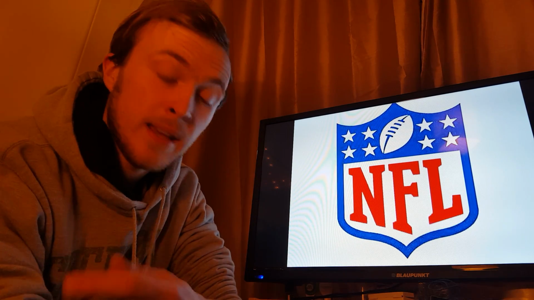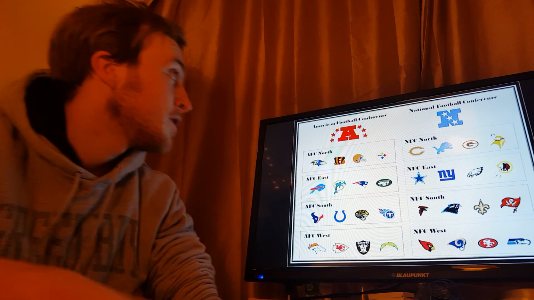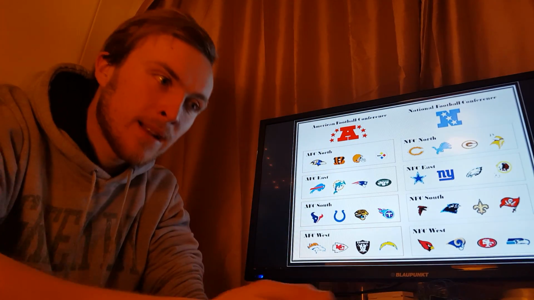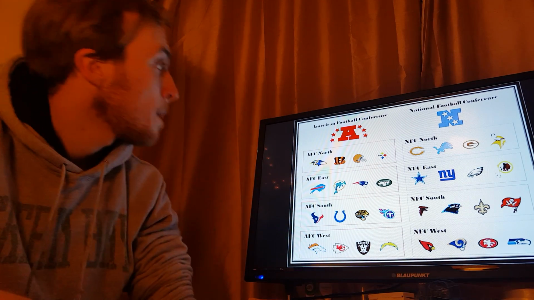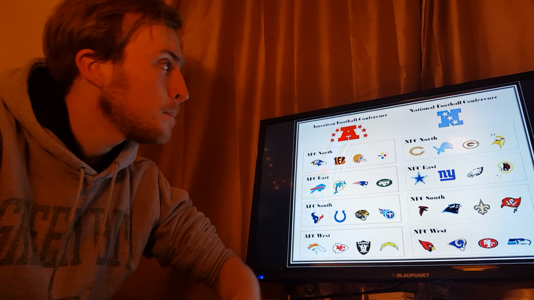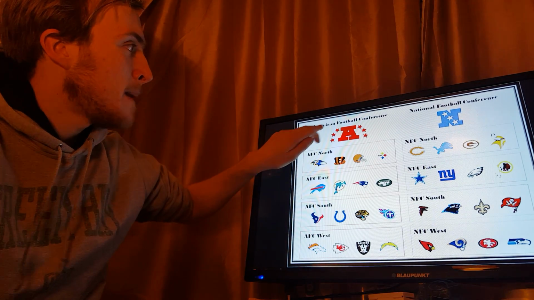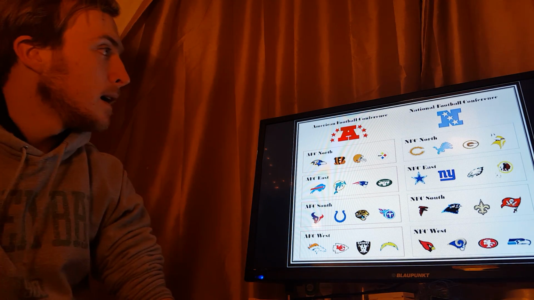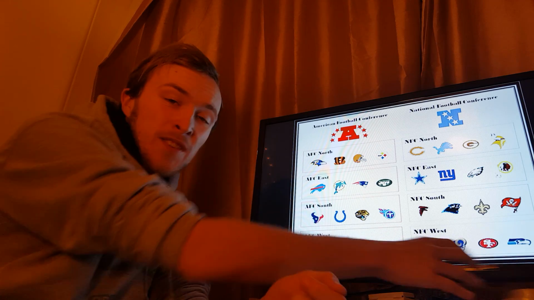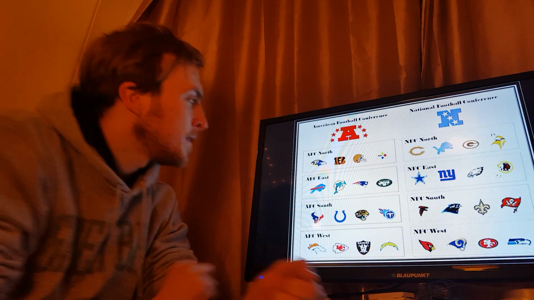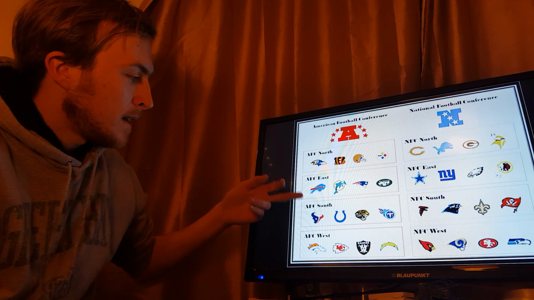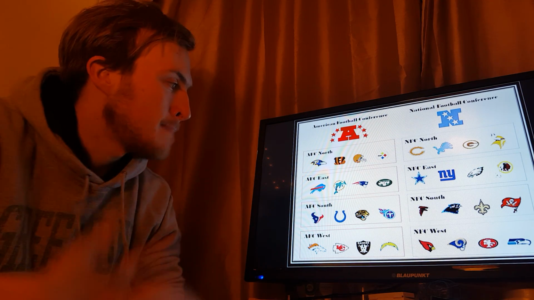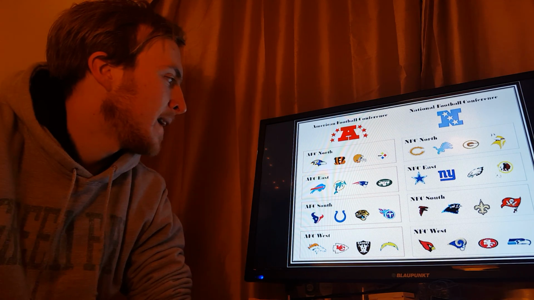First of all, we'll start with how the league itself is structured. The NFL is split down the middle into two conferences, the AFC and the NFC. They stand for American Football Conference and National Football Conference. The AFC and the NFC each have 4 divisions, split north, south, east and west. Each division has 4 teams in it, making up the 32 in the NFL.